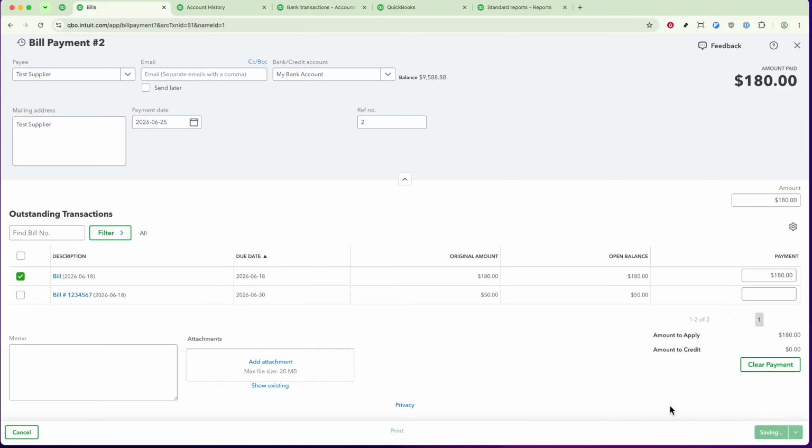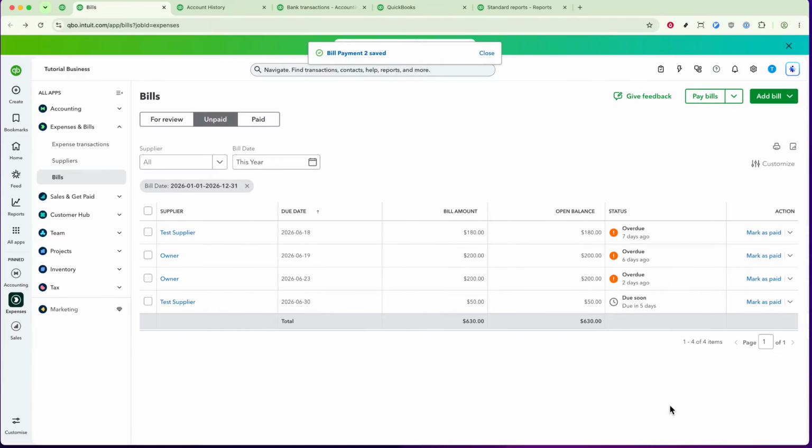After saving, return to the Bills tab and confirm that the status of the bill now shows as paid. This indicates that the payment has been successfully recorded in QuickBooks Online. If you ever need to make changes or add more details to the payment, you can revisit the bill payment screen and update the information as needed.